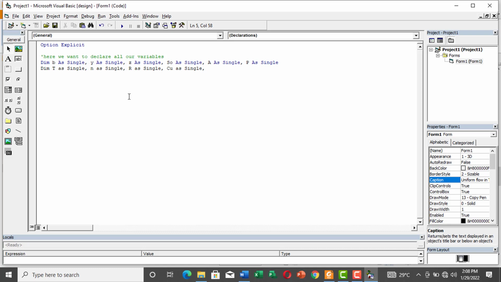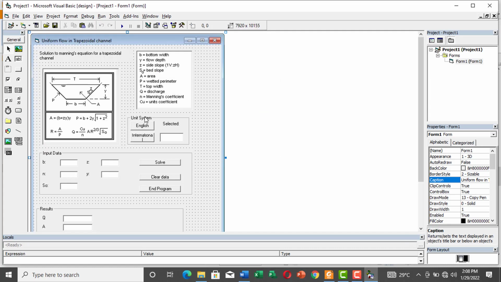Then I have SI. Now SI is a boolean. Over here I have English and international. English, that is imperial, so you can write imperial as boolean, or English as boolean. For international, instead of writing the long word international, I just want to write SI, standard international, to represent it. So SI is a boolean.